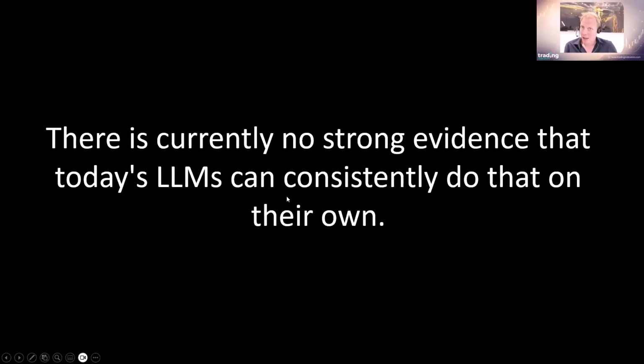And in fact, there is currently no strong evidence that, based on the LLM technology, on these large language models, AIs will ever be able to do this on their own. And this is, I think, something to be aware of, because if you want something really unique, I still believe you need the human intervention and the human brain to do that.